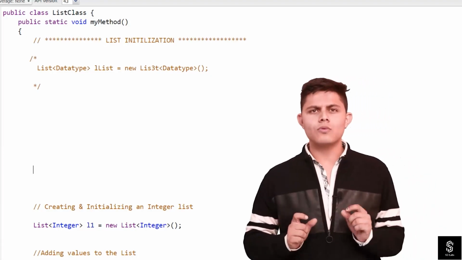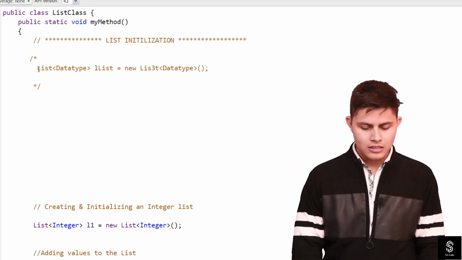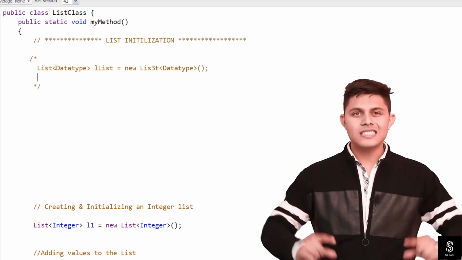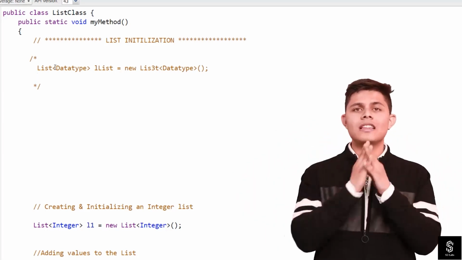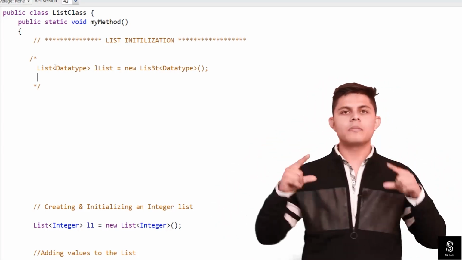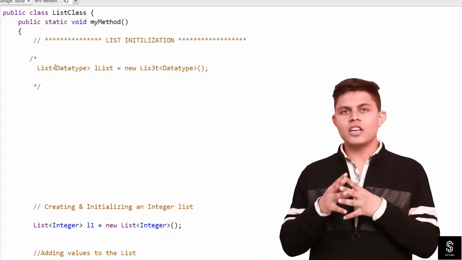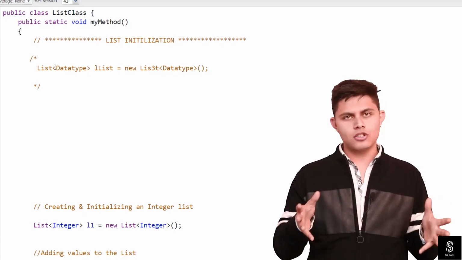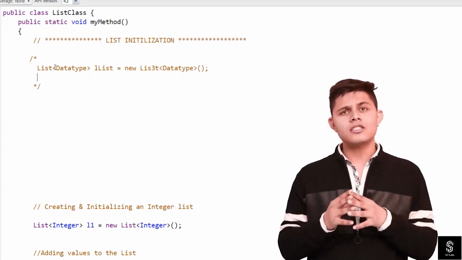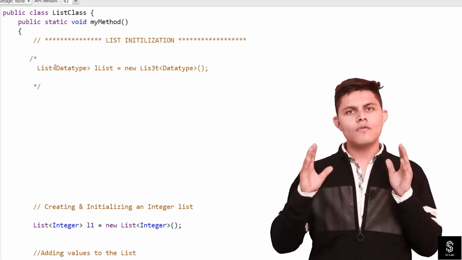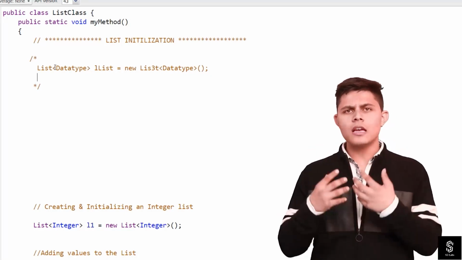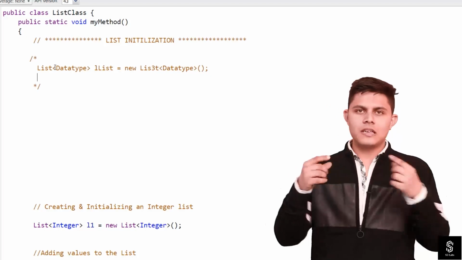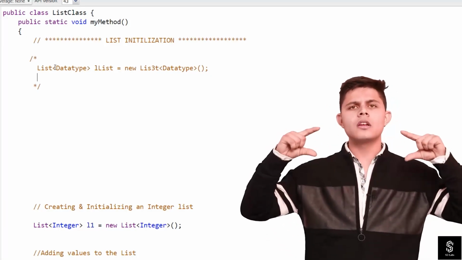In order to define a list, we first need to write down List, which is obviously the class of the list collection, and then inside these angular brackets we need to specify the data type. Let me tell you what these angular brackets are. This is a generic class. Lists can be of any data type. Lists can be of integers, lists can be of strings, lists can be of date, anything. So while defining the list, we need to specify which type of information this list is going to store, and that type is basically the data type that you have to write down inside these angular brackets.